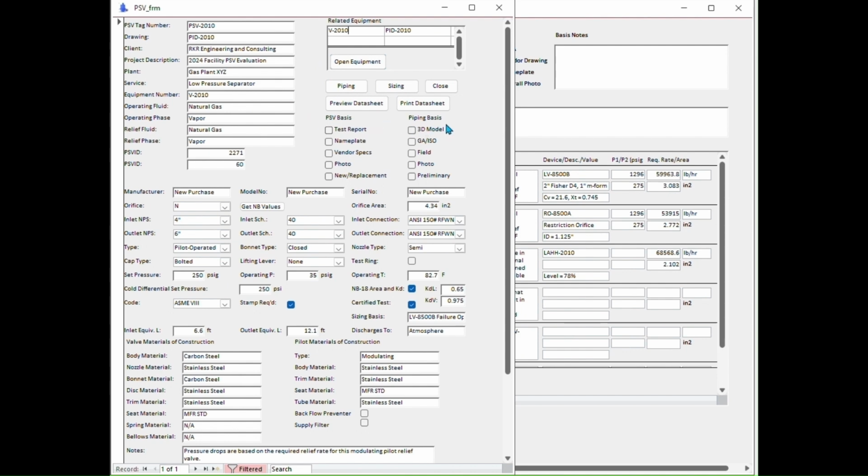Underneath that, similar to the equipment, we have some information about the PSV basis and the piping basis. This is just telling us where I found the detailed information on the relief valve. Did I have a test report? Did I look at the nameplate in the field, vendor specs, a photo, etc.? Piping basis, similarly, was it from a 3D model, maybe a GA or an ISO, from the field, a photo, and so forth.